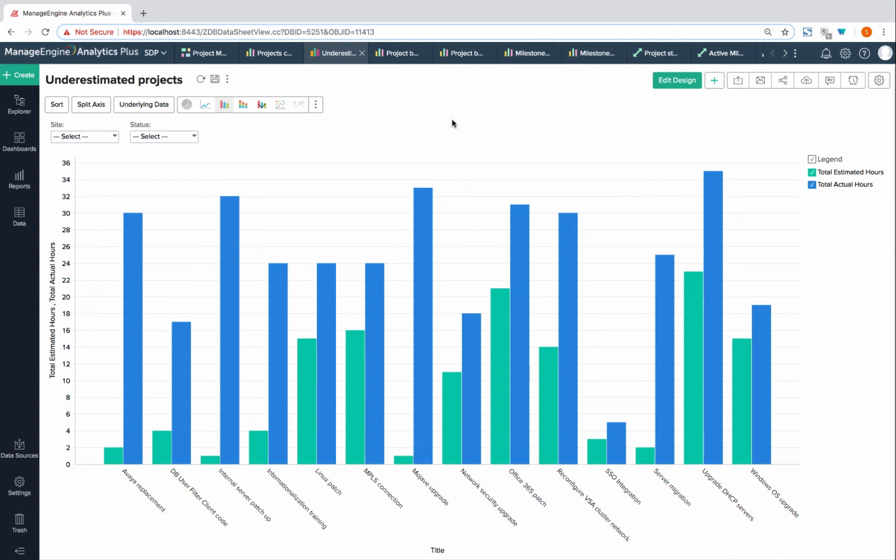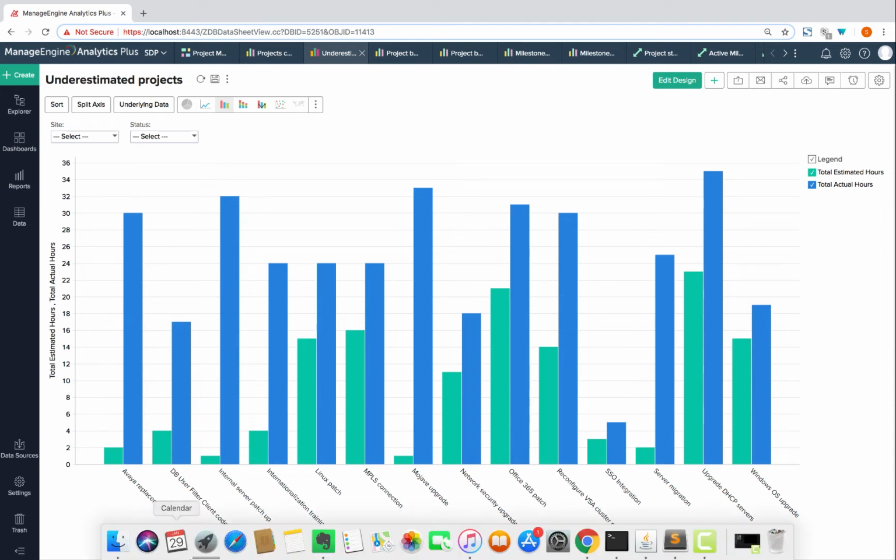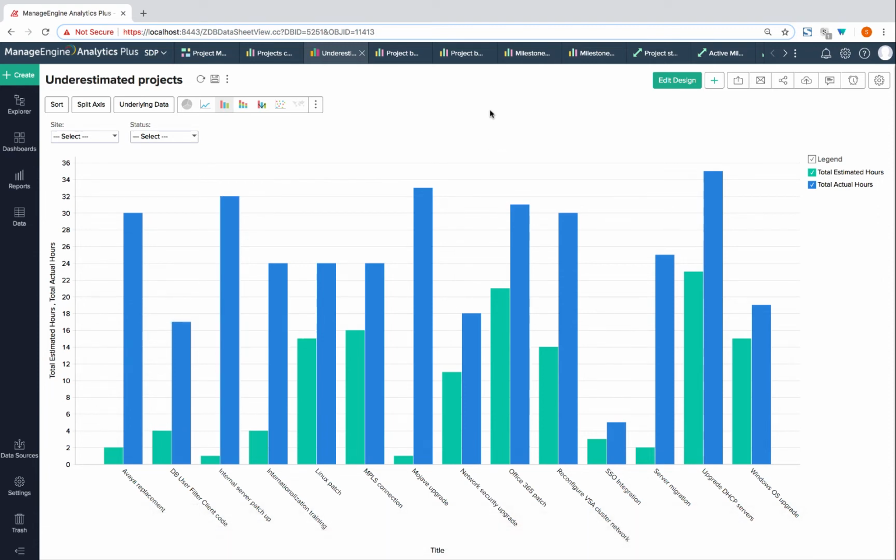One way to learn from past experience is to look at projects that were underestimated in the past. The Underestimated Projects report gives you a list of projects along with the actual time it took to complete them. You can see that some projects like Avaya replacement, internal server patch-up, Mojave upgrade, and server migration took longer than estimated.